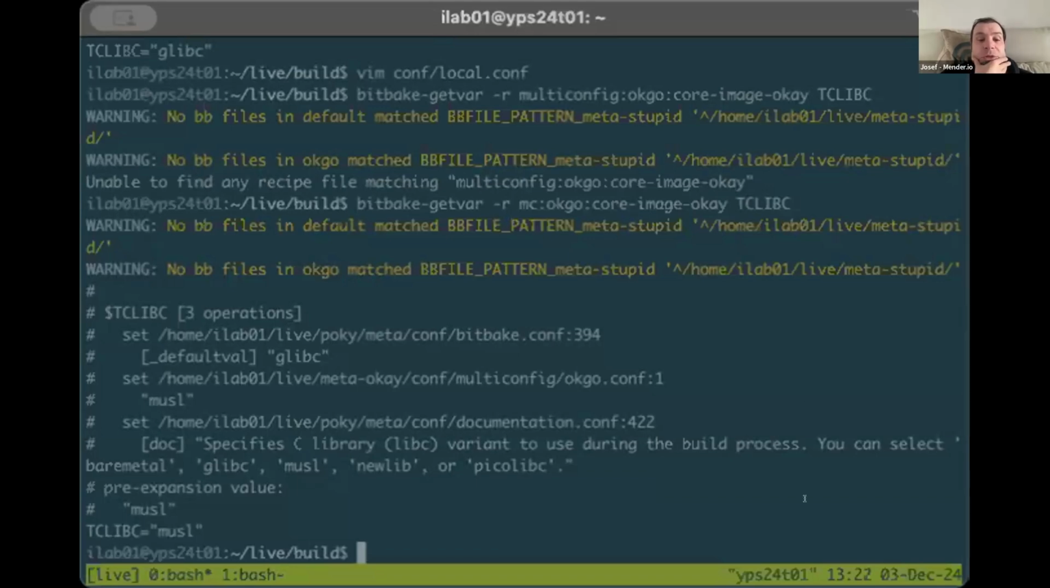What else can go in multilib? No, I'm not going to do multilib. Let's test something.